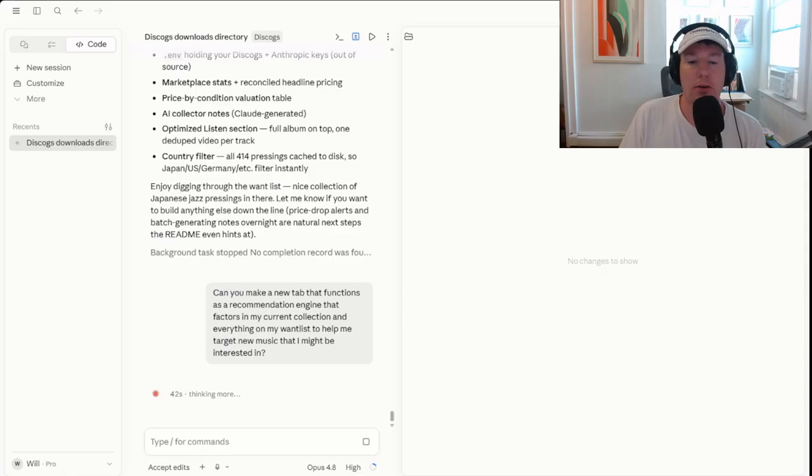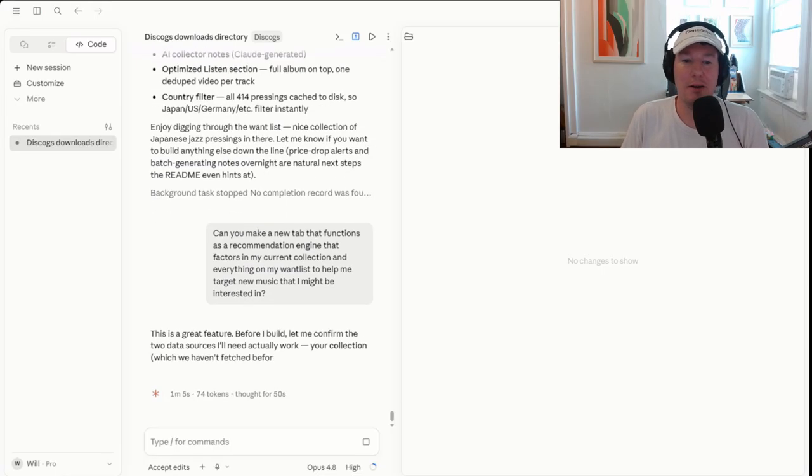So I'm wondering if it'll probably use the Anthropic API as part of this, right? Same way that it uses it to generate the little blurbs about each record. So I'm wondering if it's getting hung up here based on me asking it to make a new tab, or if it's just coming up with a whole bunch of stuff. It says almost done thinking. So I'm trying to fill, we don't want dead air here.